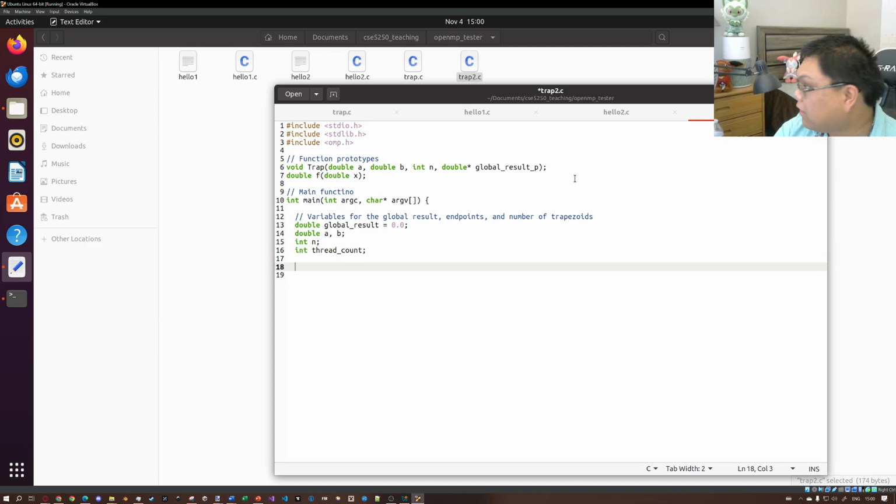Now we're gonna need to get the thread count from the command line argument. So thread count equals strtol of argv[1], NULL, 10. Optionally, what we could do is pass in A, B, and N as command line arguments. However, we're doing it a little bit differently. We're just scanning them as user inputs.